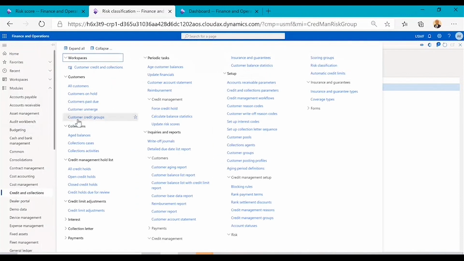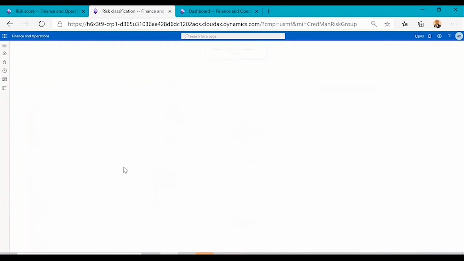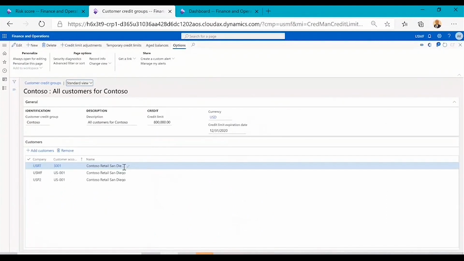Another major feature is customer credit groups. Anytime an enterprise deals with a customer which has multiple companies across different legal entities of the enterprise, for example, Contoso. If Contoso is my vendor, Contoso is dealing with me in these 3 companies in USRT, USMF, and USP2. I have an option to define an enterprise level credit limit for that particular customer.